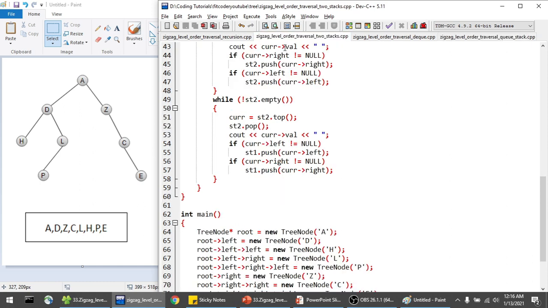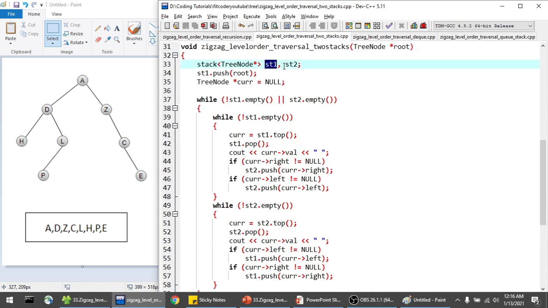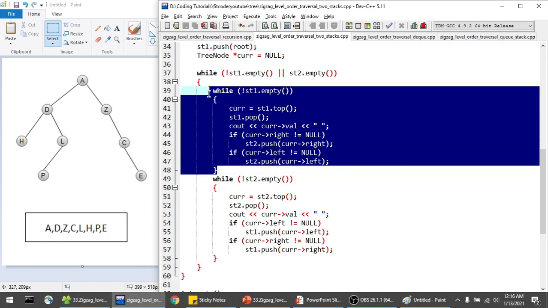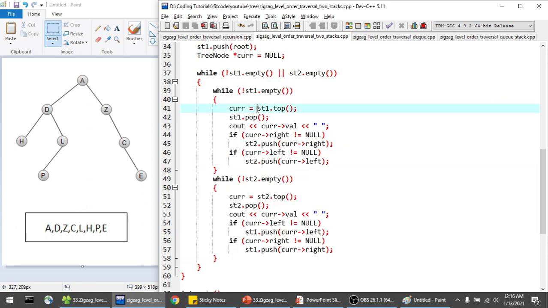And then we saw this method for two stacks. Here also I keep two stacks, st1 and st2. I push root in the stack 1. First I run this loop for stack 1, then I have this loop for stack 2. I check the top node of stack 1 and then I pop it and print it, and then I push the right and left to the stack 2. And then for stack 2, I pop the topmost node and print it, and then I push the left and right to the stack 1.